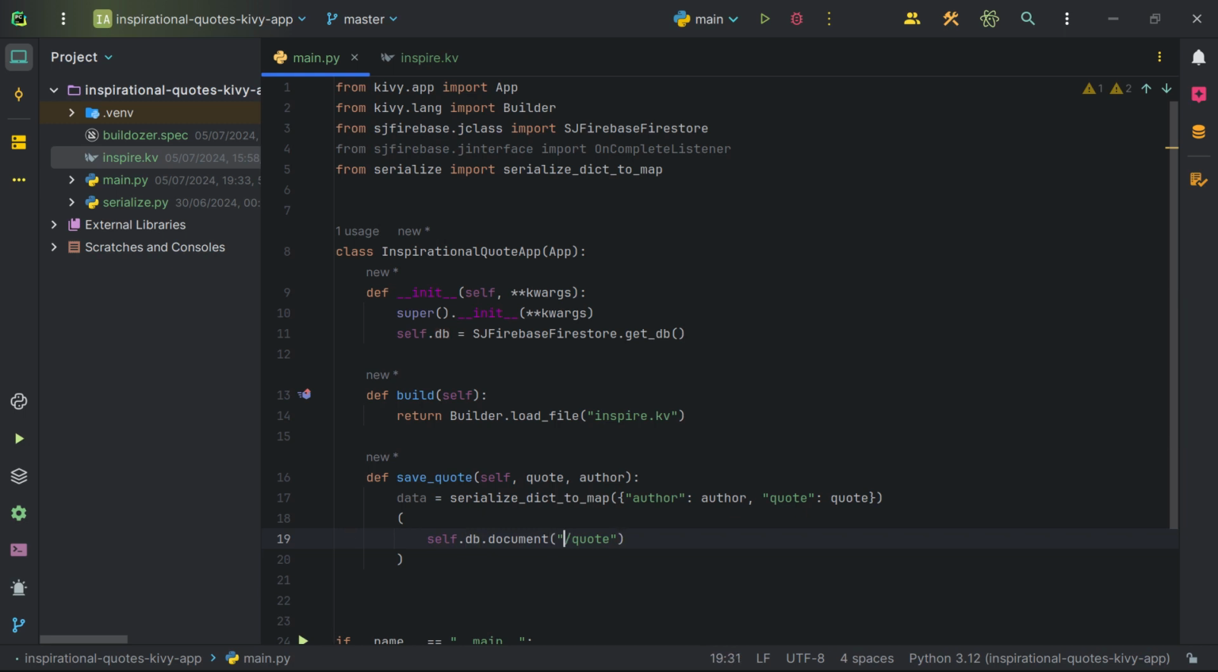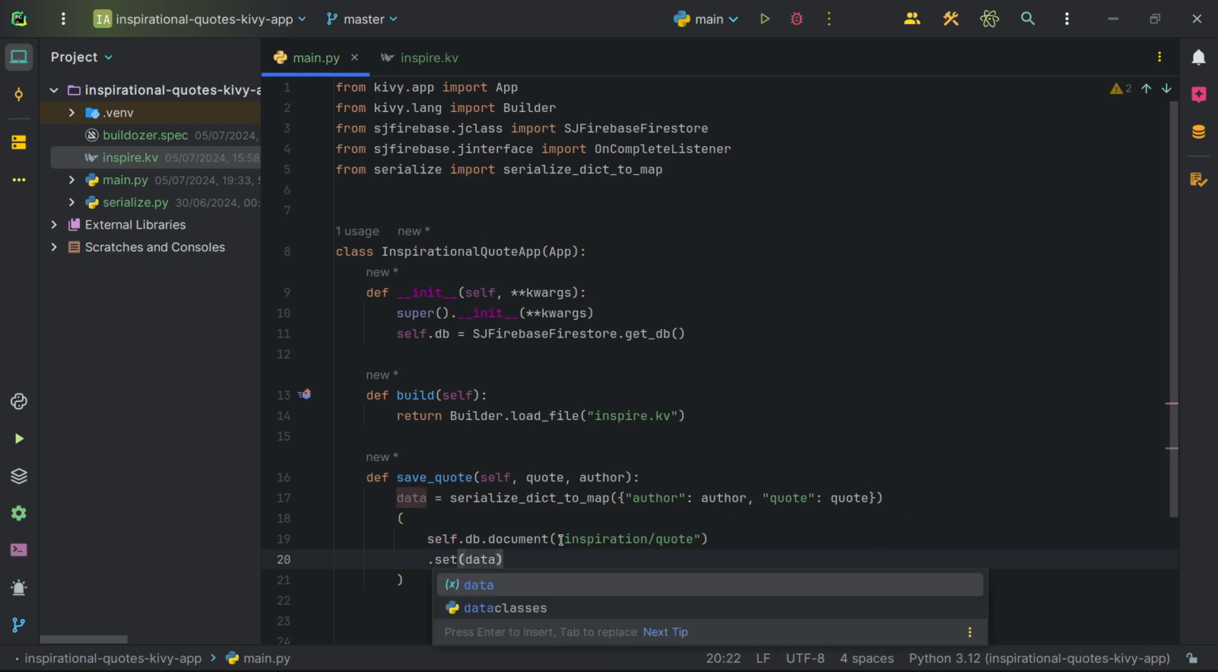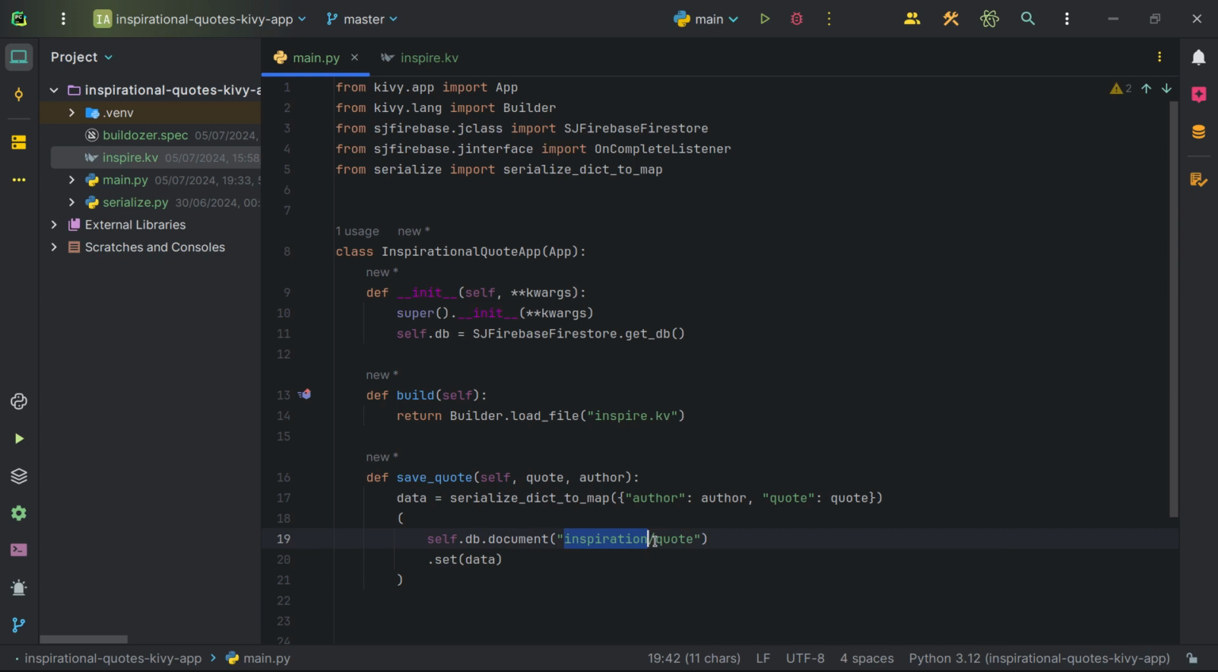I love Firebase. All right, so we can get inspiration, and then you'll do the thing on that. Come down here, put a dot in front of that, and set this data to this document. So this is collection. This is document.